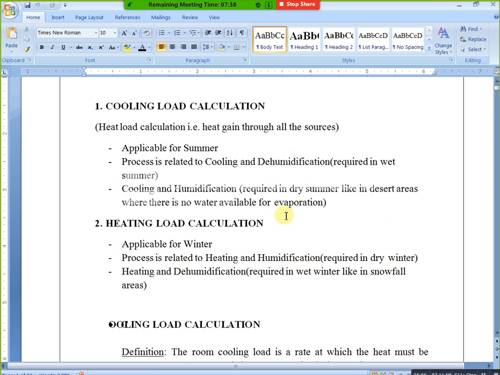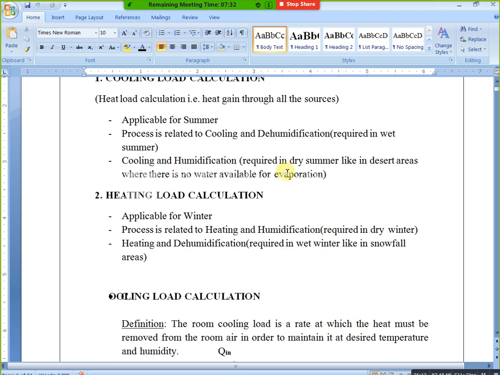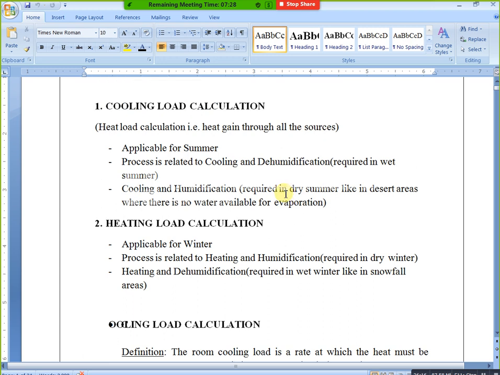Okay, process related to the heating and humidification. Heating and dehumidification required in wet winter, like snowfall areas. Okay, next, cooling load calculation.